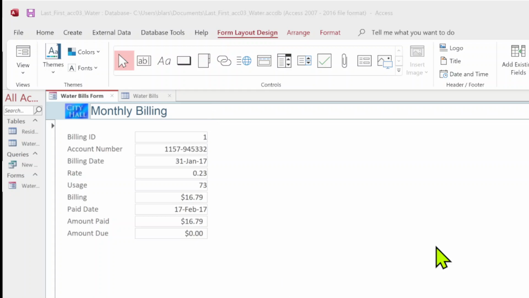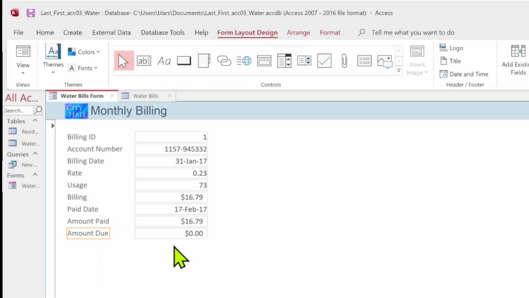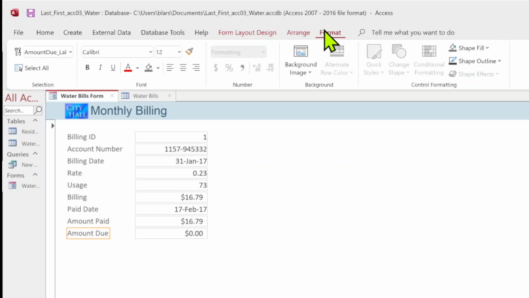Okay, now we're going to do some conditional formatting. So we're going to click on the amount due text box, not the actual box there. Okay, go up to the Format tab, and go ahead, Control Formatting Group over here. I meant to click on the text in here. The wording in the phrase was not good. I heard text and thought they meant the title. So we'll go click on this right here, and we're going to hit conditional formatting.